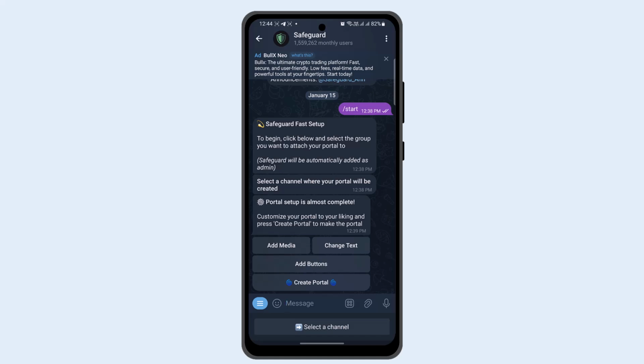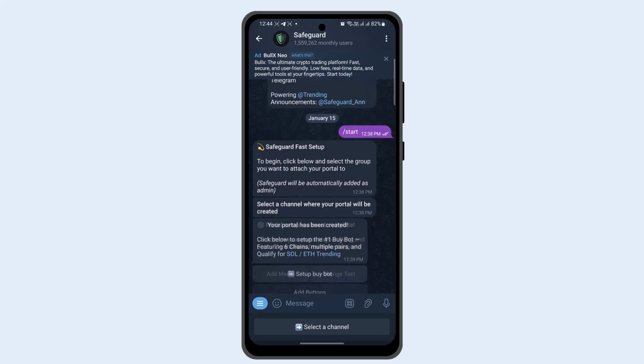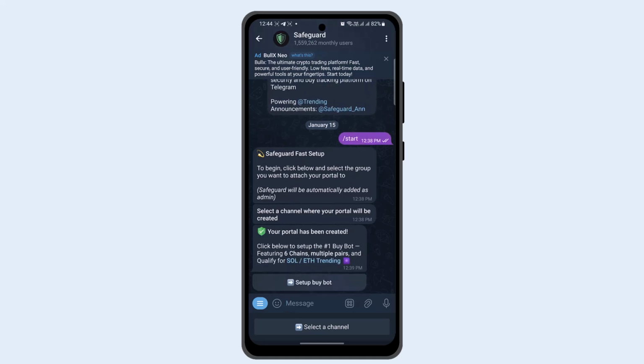So now once again, you could either go ahead and add buttons, or you could create a portal. So you could go ahead and do that. This way you'll be able to set up safeguard on your Telegram account.